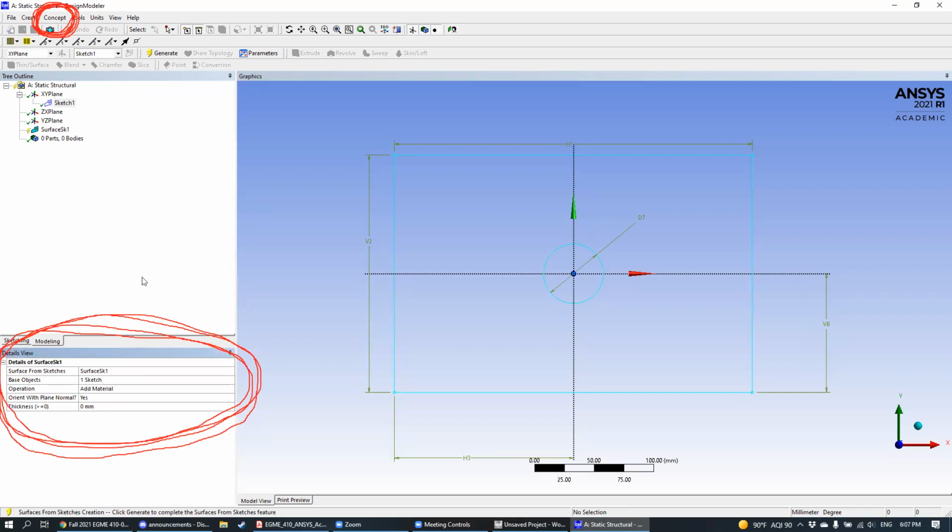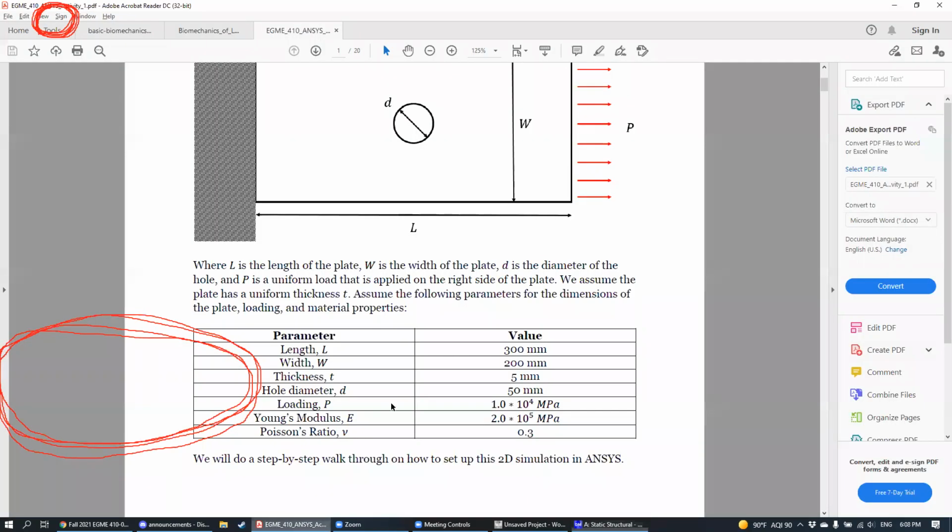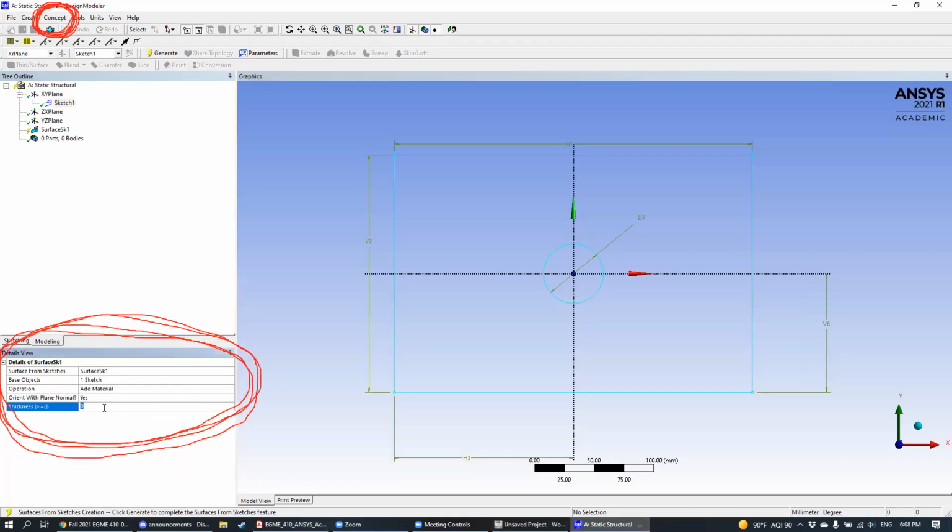Okay. Next thing we need to do is set the thickness of our surface. You can see here that our thickness right now is 0 millimeters. And so we want to change this to 5 because that's the thickness of our plate. So let's go ahead and set this to 5 millimeters. And then now we're ready to generate.